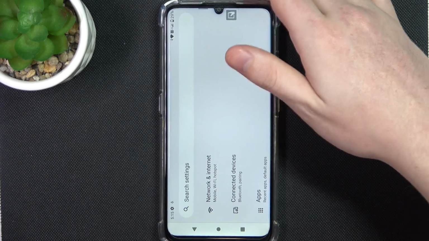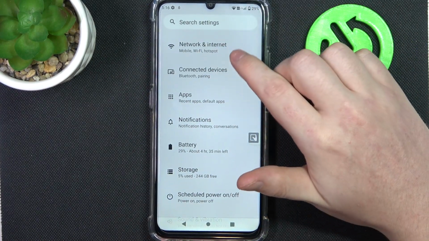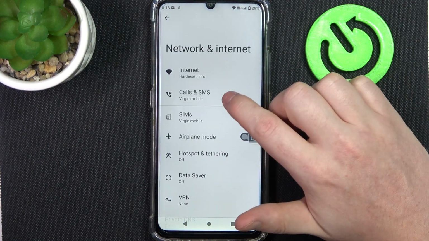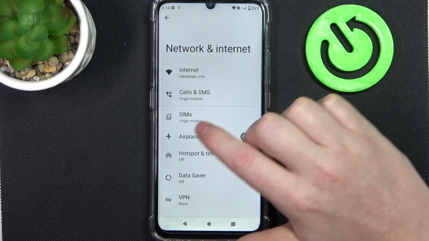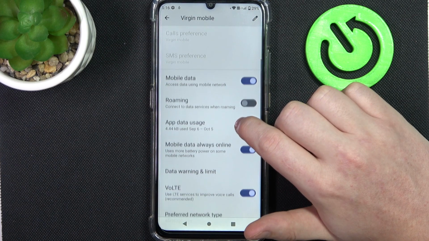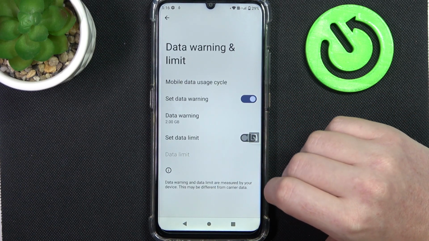Then on top of the page, let me rotate the screen. There's network and internet. We want to enter that. Then go for the calls and SIM card settings right here. And we want to scroll down again, then find the data warning and limit. And here we can configure the limit itself.